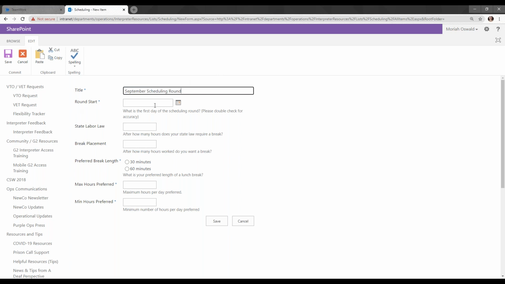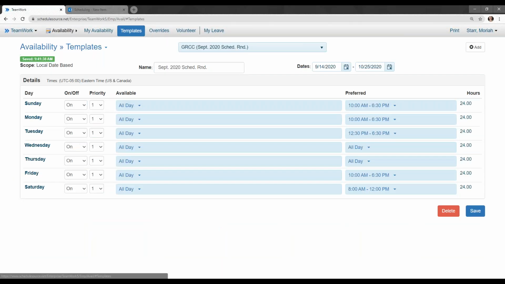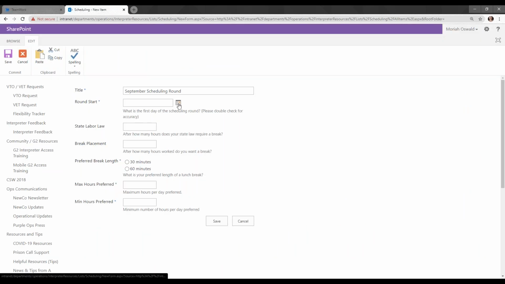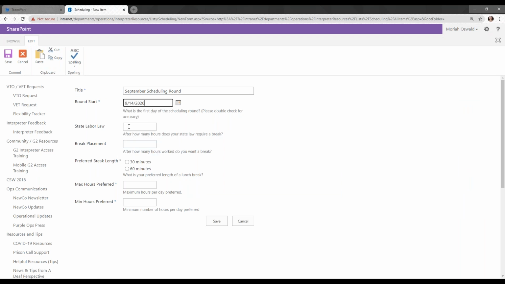And it's going to ask me when the round starts. If I don't remember, what I can do is navigate back to teamwork and look at my template to see what date that template is scheduled to start. 9/14/2020. So select 9/14/2020 and then input any state labor laws that you have. So let's say my state doesn't require a break at all during a shift. I would leave this blank. If my state did require a break after, let's say, 5 hours of work, then I would input that information. Mine doesn't require anything, so I'll leave it blank.